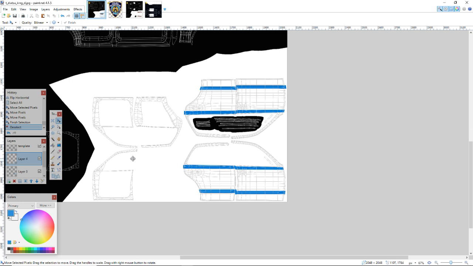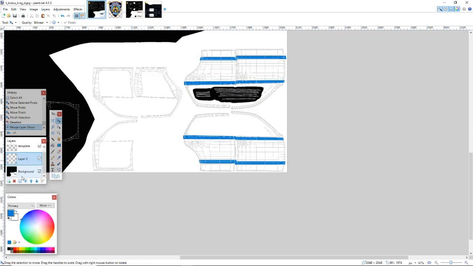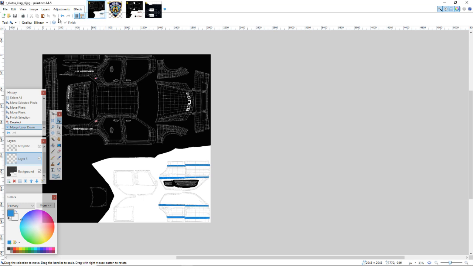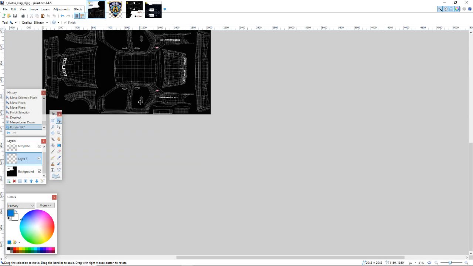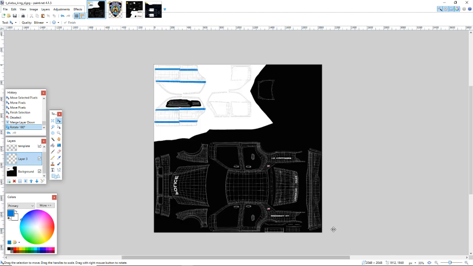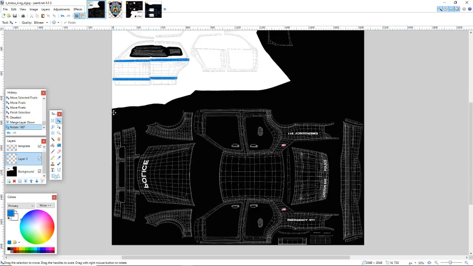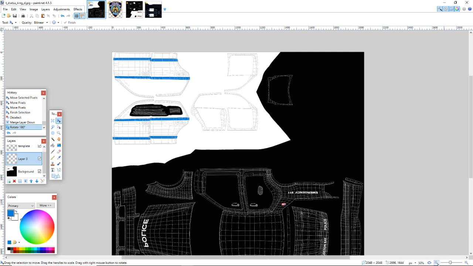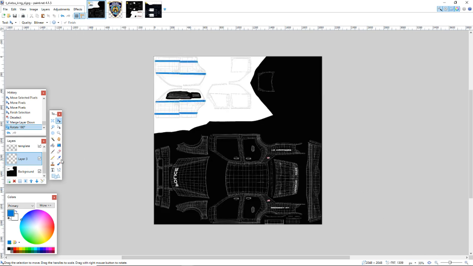Alright. Now we're going to merge those two layers back down using this little two box with the arrow. And they should be together now. Now we're going to rotate the image 180 degrees again so that it's back to normal. Now once you've done that, if you're also making the NYPD cars with me, this whole car has to be white pretty much. So we're going to make this whole car white.